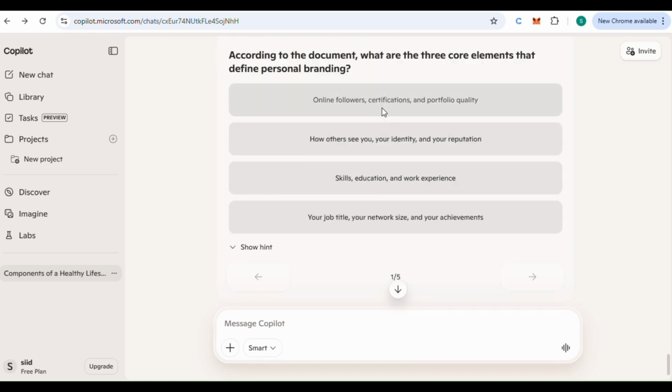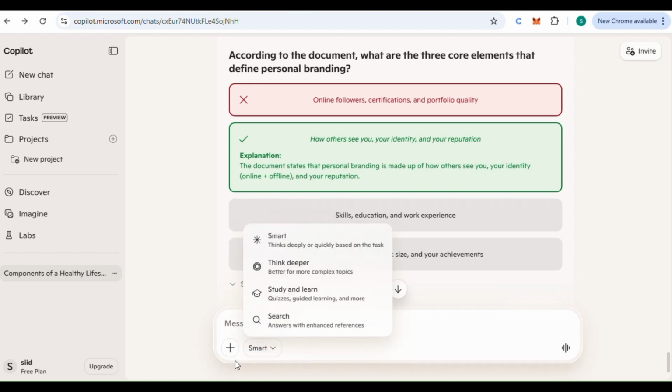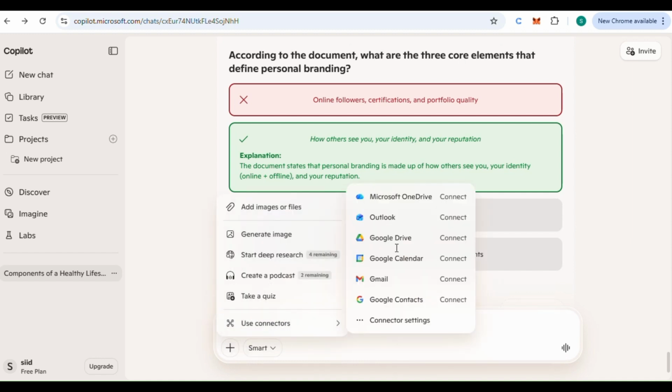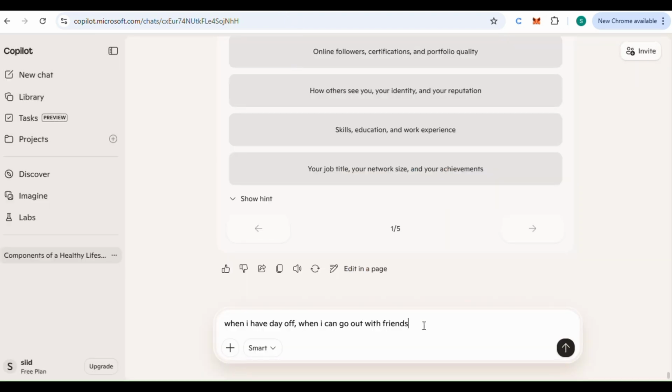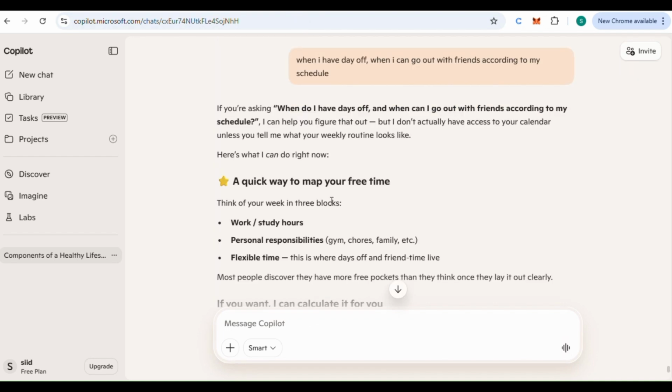And now we have a connector. Connectors are popular in other AI tools as well. Let's hook up apps like Outlook, OneDrive for personalized answers based on your stuff. I'm going to connect my Google Calendar, and I can ask when I have a day off and when I can go out with my friends according to my schedule, and you can see it can suggest which day and what time.